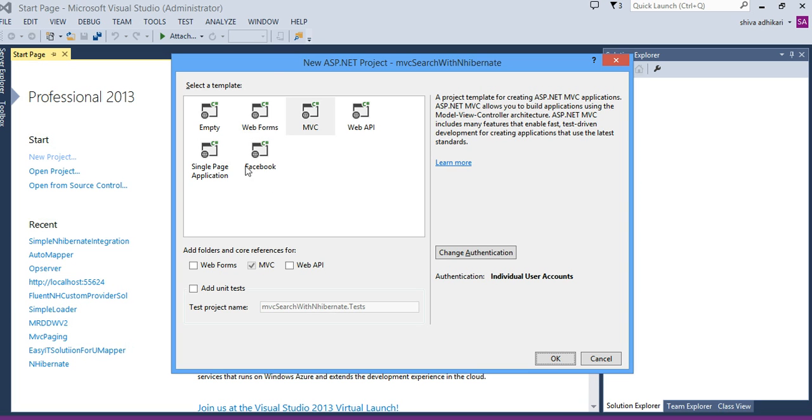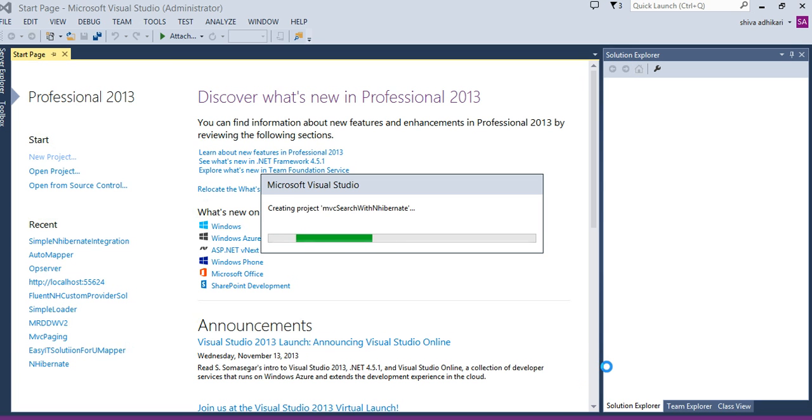From this, I'm going to choose one of the templates. Let's go ahead and choose the MVC template. Okay, good. Now it's going to create a project with a bunch of files in it. It is loading all of those, putting in all the XML files, creating all the folders.